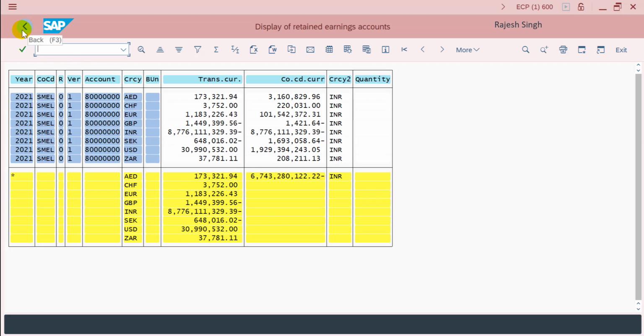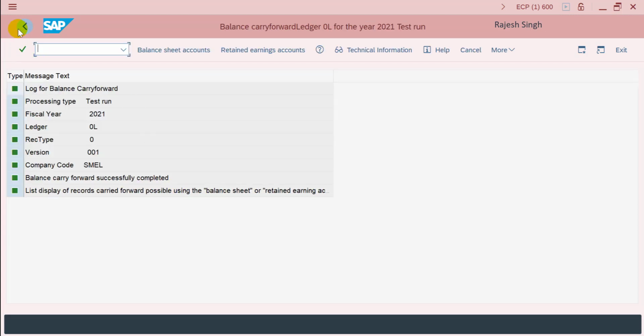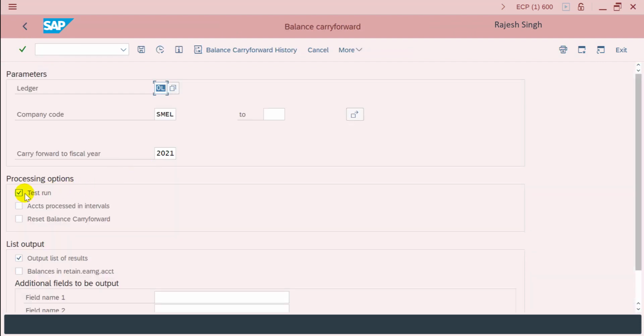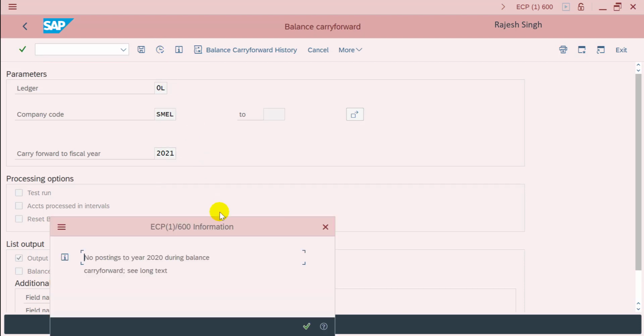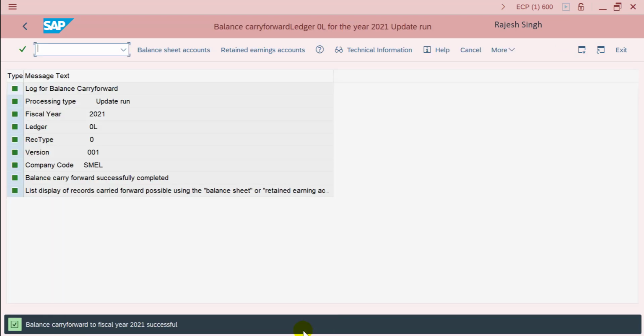Now let's go back again, and we'll untick this test run and then we will execute. We'll tick and this is going to do the carry forward of the GL balances. And it is done without any error.